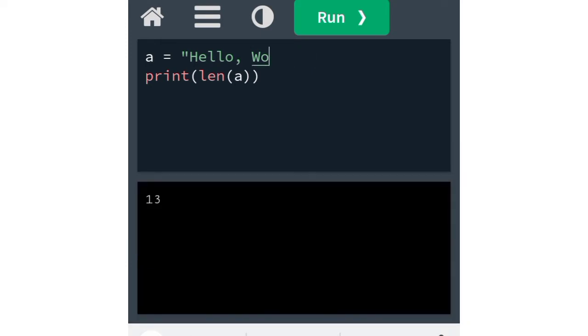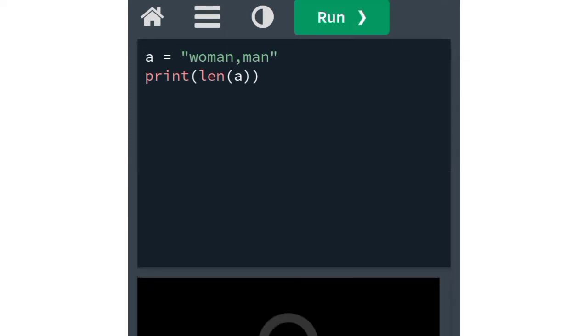So let's clear this and put a different thing altogether. So let's say a woman and a man. So let's run this and see what will be the length of this code. You can see here the length of this code is 9, meaning the total number of characters in our string is 9. So you can begin counting the number of characters to confirm this answer.